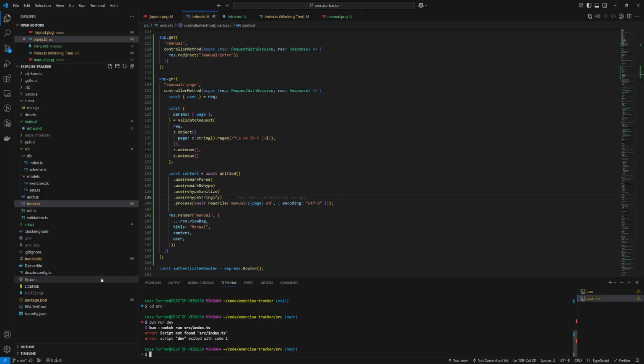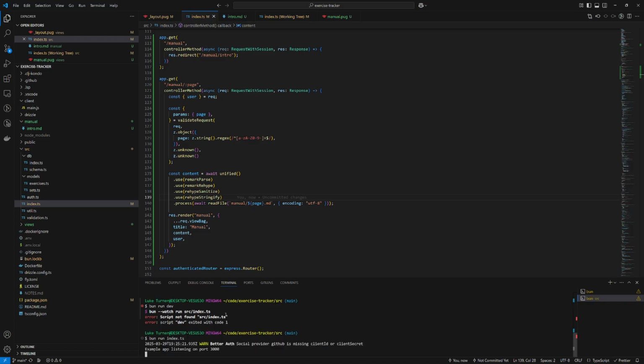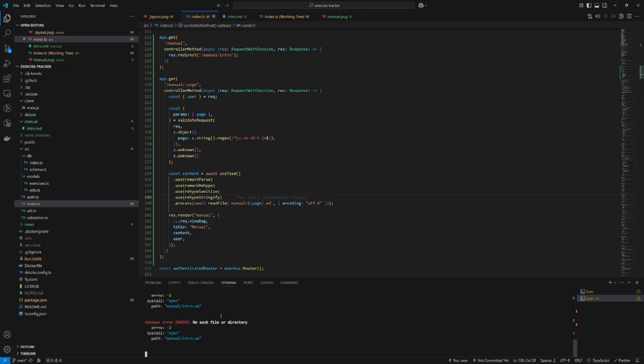Well, that's actually not going to even let me do that, which is fine. But suppose I were to do bun run index.ts like that and refresh. Well, now it's not working because of this. Okay, so we can see here that because we're running it from a different directory, this relative path doesn't work. And you could say, well, that's fine, just only ever run it from the root directory, but that's kind of a strange requirement.